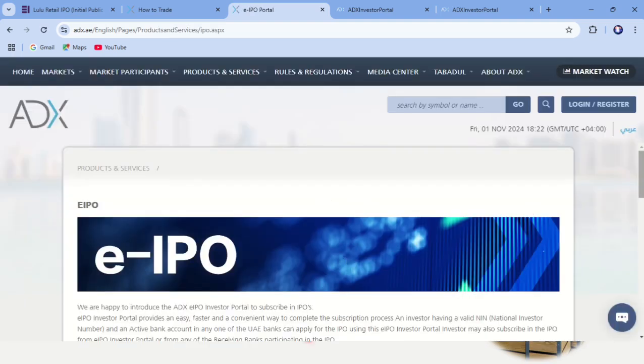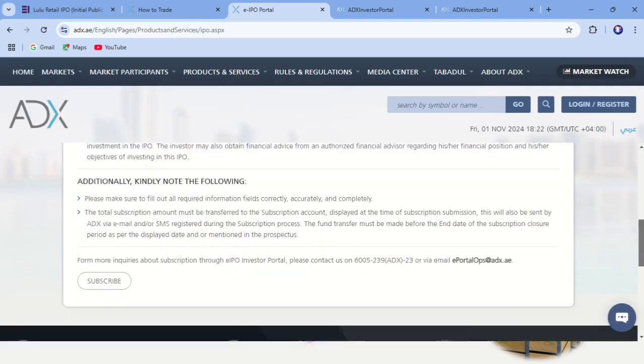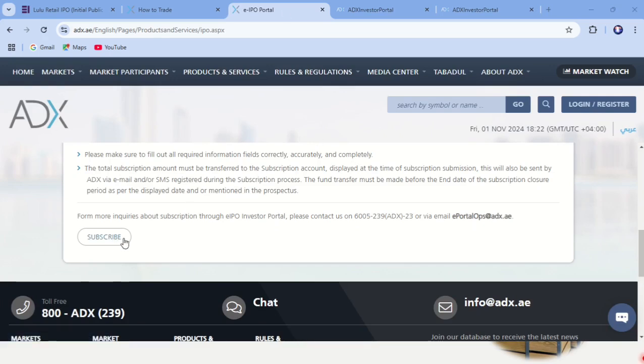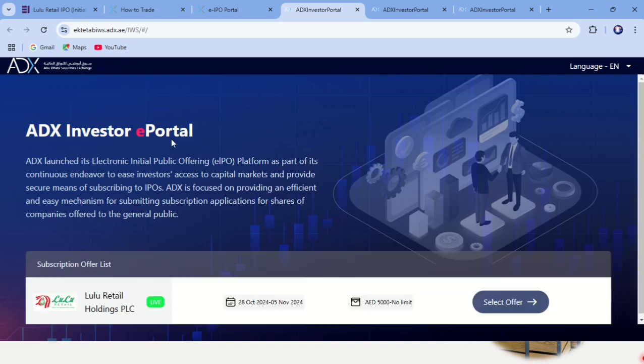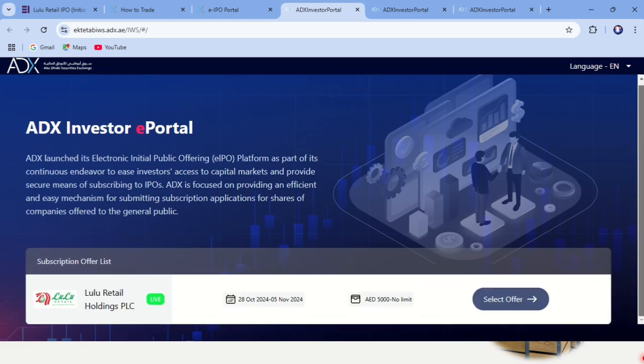Once I'm clicking this one, it will show here E-IPO. Okay, from this page only, you can click over here to subscribe. Once you're clicking this one, it will open like this, the ADX Investor e-portal. So once you have your NIN, all these procedures will be applicable. Here it's showing Lulu Retail Holding PLC. It's live right now. From 28 October to 5th November 2024, we can subscribe. At any time you can do this process.